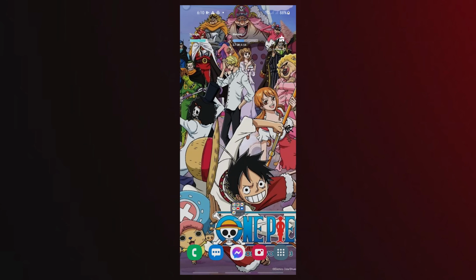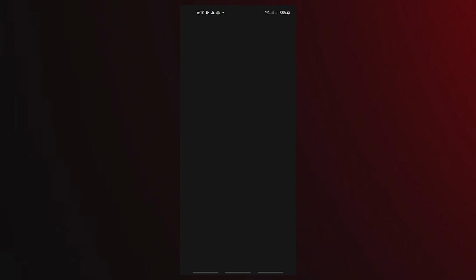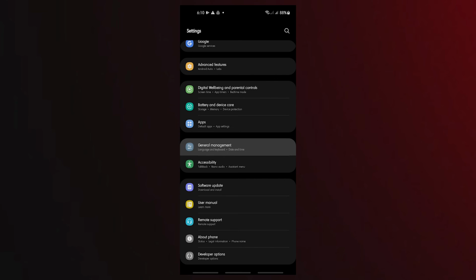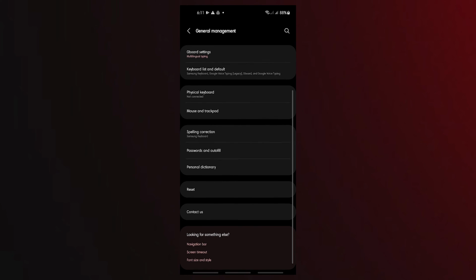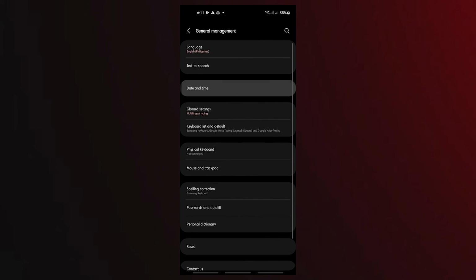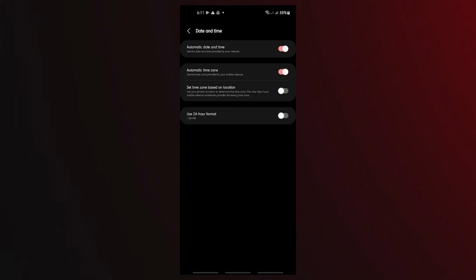Time and date on your phone should be accurate since they might affect or interfere with the ability to download apps. Using the guidelines provided, modify the date and time on your phone. Open the Settings app, choose General Management, tap Date and Time, enable Automatic Date and Time next, launch the Google Play Store and install the app.